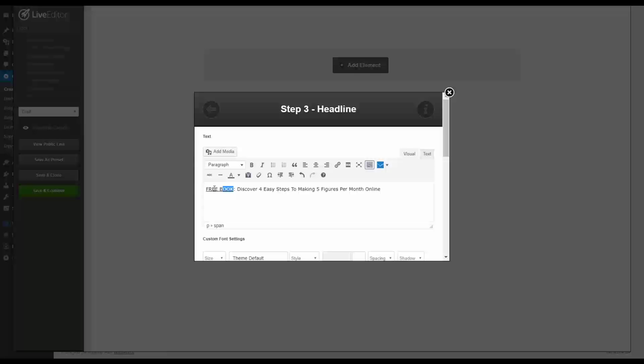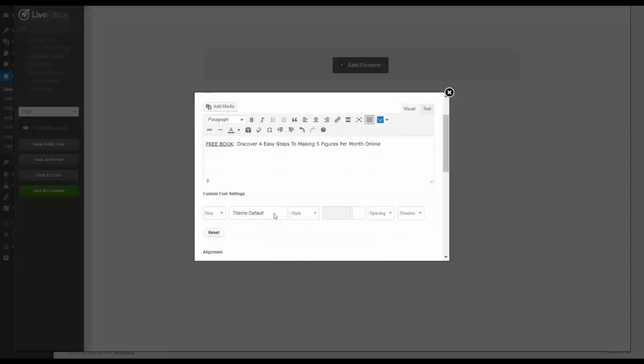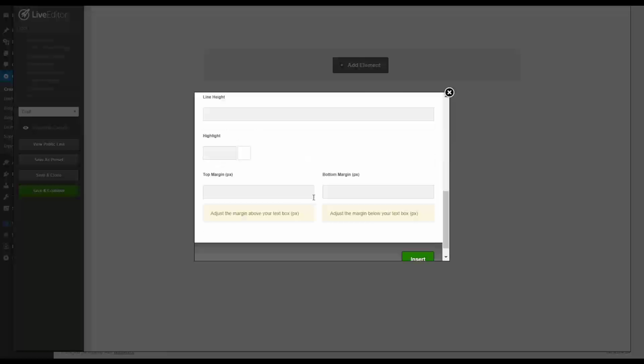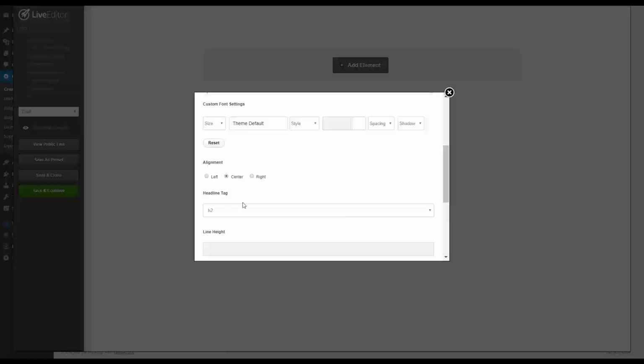Let's just do it that way. So you can underline certain words by pressing Ctrl U, or Command U if you're using Mac. And you see there's a custom font settings. You can modify it anyhow you want. And further down, you see there's this thing called a headline tag where you can put as H1, H2, or H3. If you remember just now in the typography settings, when you set a certain style for a certain headline tag, then it will act accordingly.